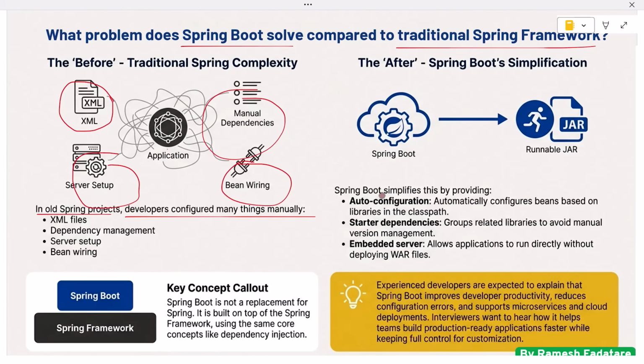Spring Boot simplifies this by providing auto configuration, starter dependencies, and an embedded server. Auto configuration means Spring Boot automatically configures beans based on the libraries available in the classpath. Starter dependencies group related libraries together, so developers do not need to manage versions manually. The embedded server allows applications to run directly without deploying WAR files to an external server.